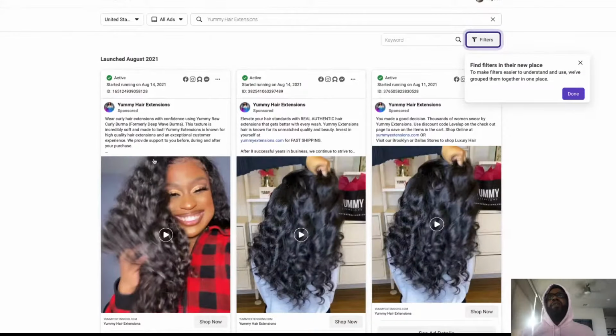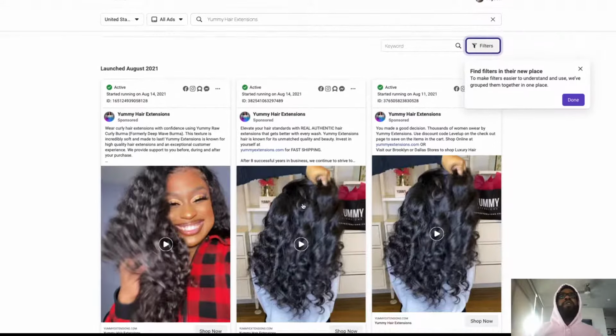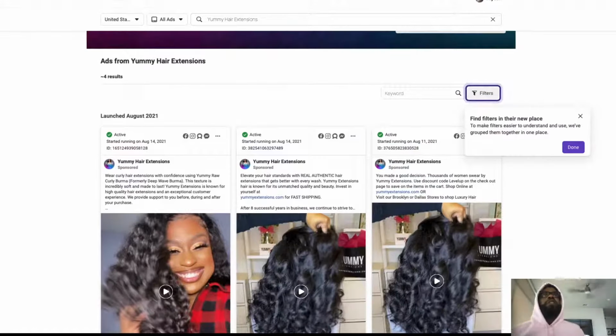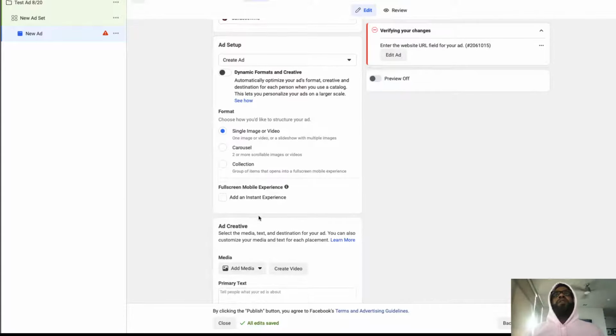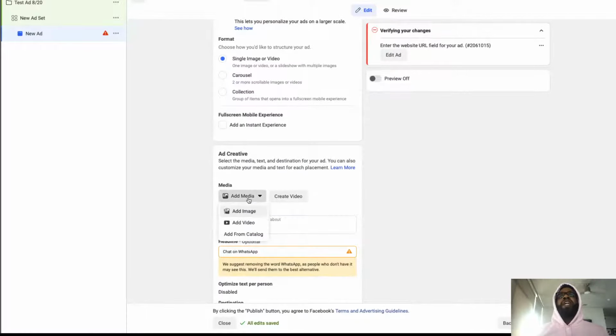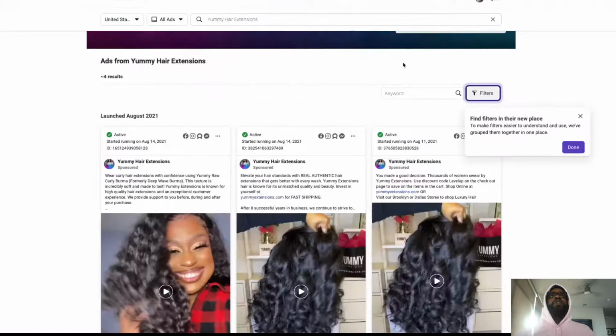If you can see here, the head and the hair is taking up the majority of the frame. So the content is pretty much all about the hair. So just to give you a few ideas. Once you figure out what content you're going to use, you click Add Media, Add Video, then upload your video. Now, as far as the primary text, let me show you this part of the ad.